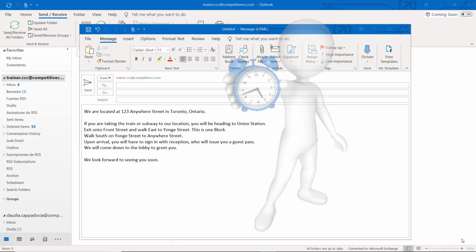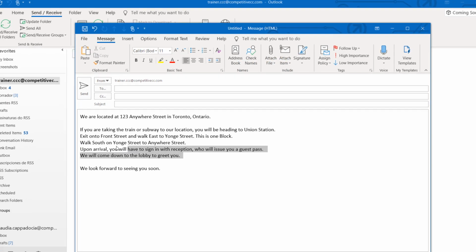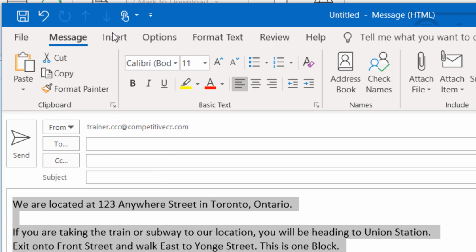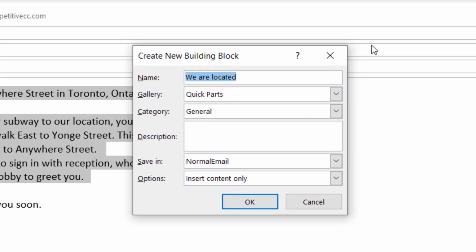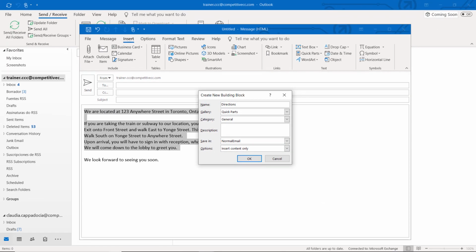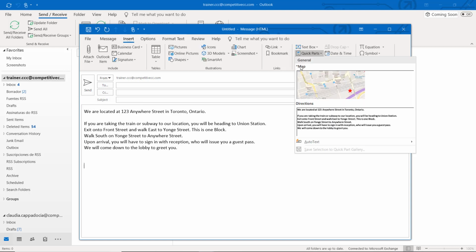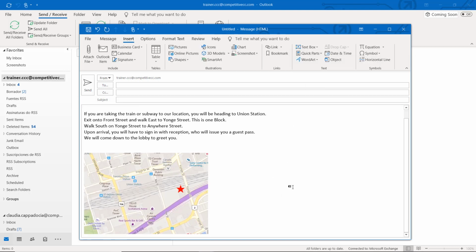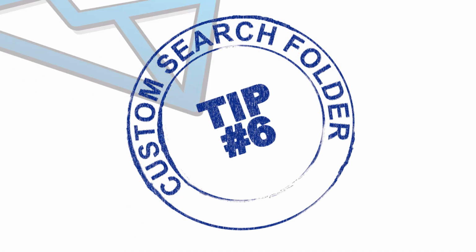When you've composed a new email and you've written the text that you would like saved, highlight the text and navigate to the Insert tab and choose Quick Parts. You have the option to save the selection in the Auto Text Gallery. You can also save images and symbols here as well, which is great if you regularly send maps or product images. Tip number six is all about searching your inbox.